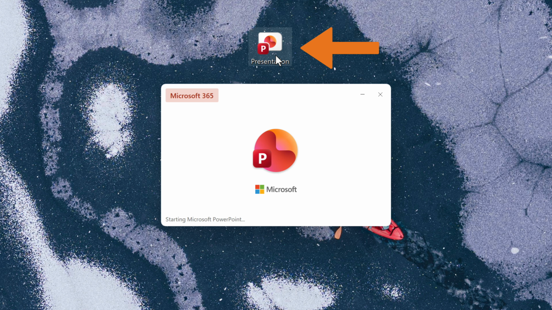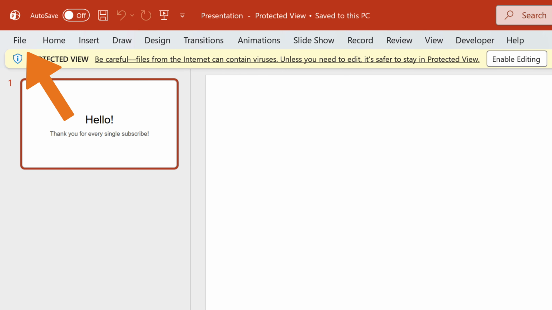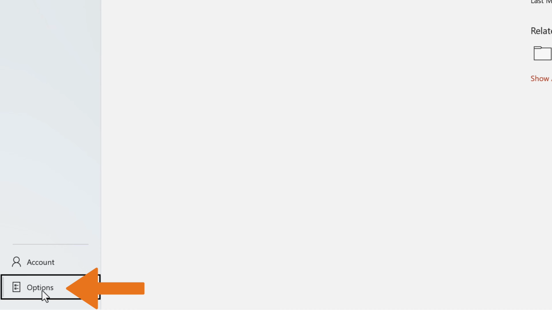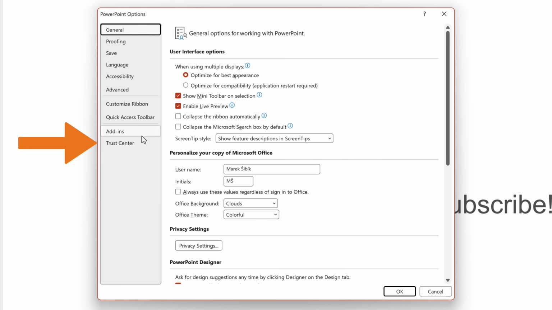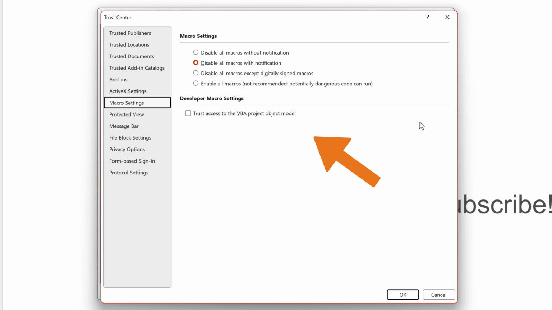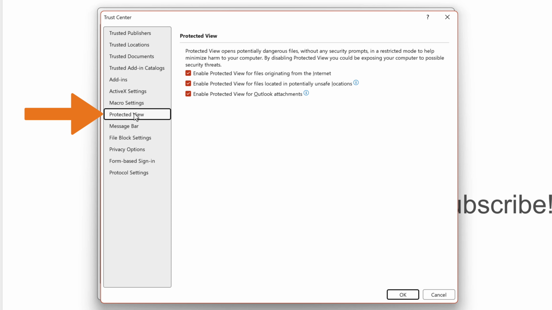Open PowerPoint and click on the File menu in the top left corner. Down to the bottom, select Options. In the Options window, click on Trust Center at the bottom of the left menu. Next, click the Trust Center Settings button on the right side. From the left sidebar, select Protected View.